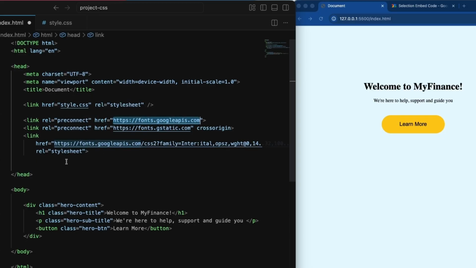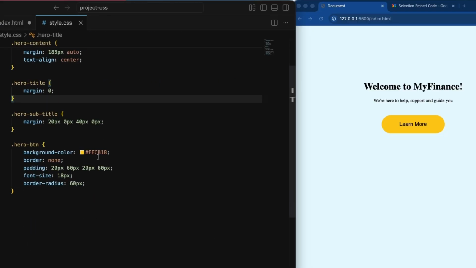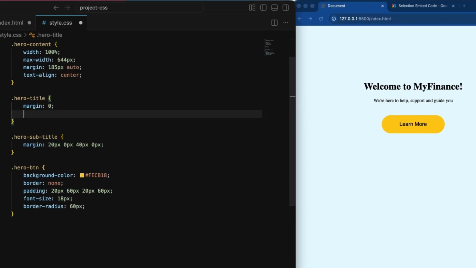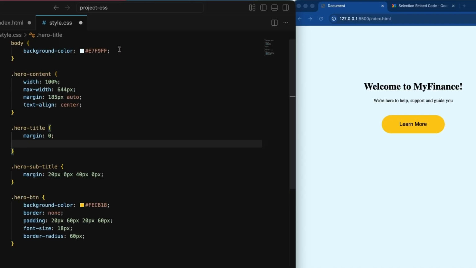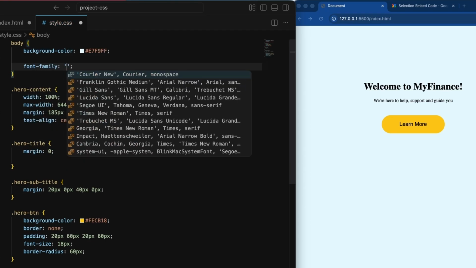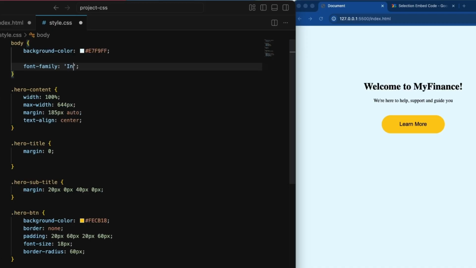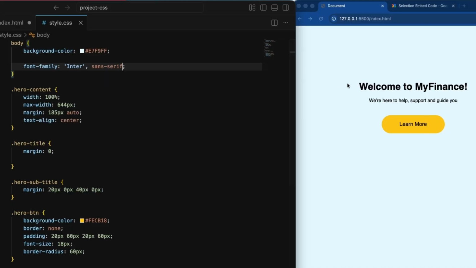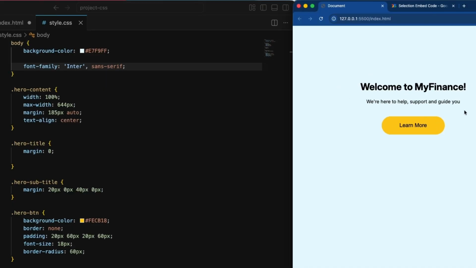Okay, now let's try to add this font to our hero section. To do that, I go to style.css, and here we have the hero title, and here what I can do is add font-family. Actually, let's add this font to the full page. We can do it by adding to the body. So here I will say font-family, and the font name will be Inter, and here sans-serif. Save it. Okay, now did you see our font change like this? Now it's not like a 1990 document. Now we have a modern interface.